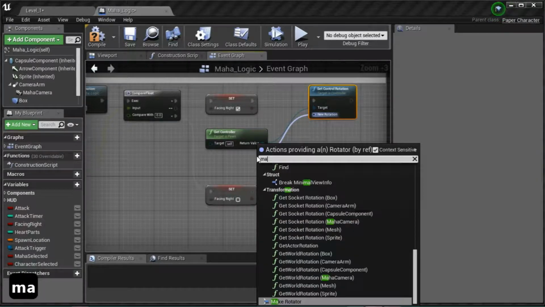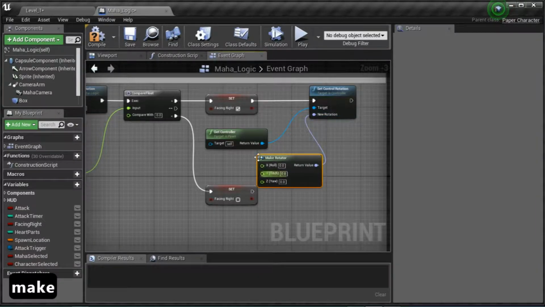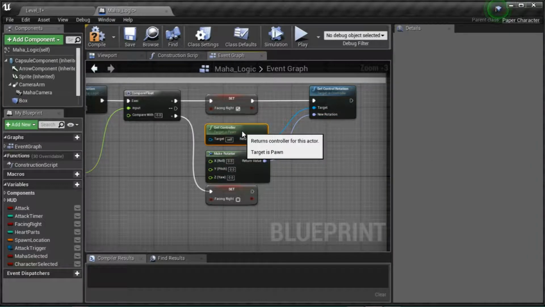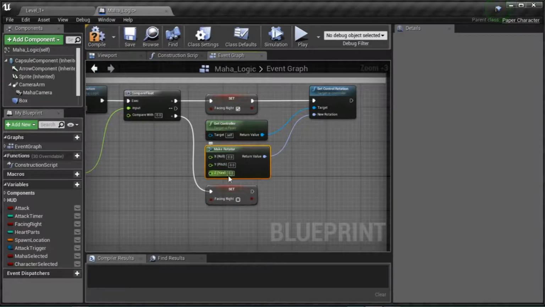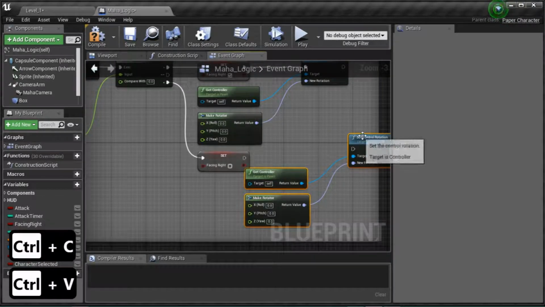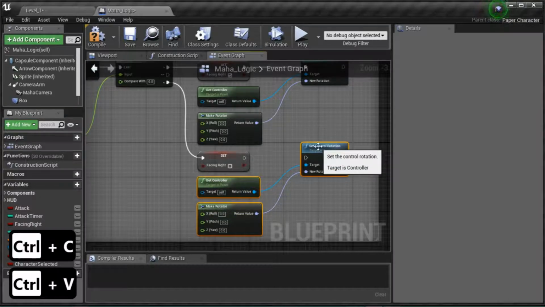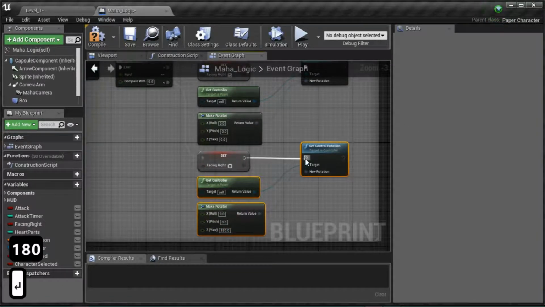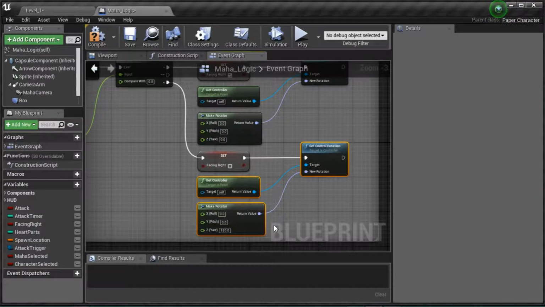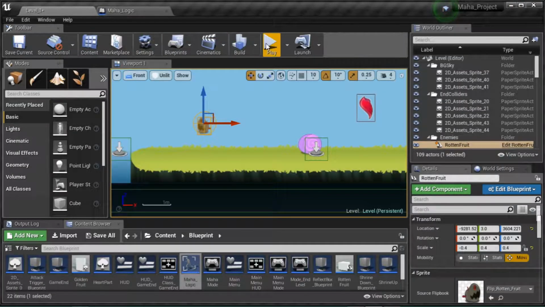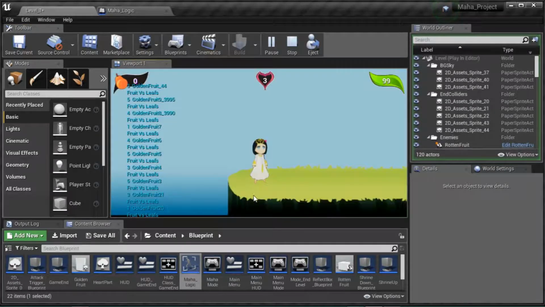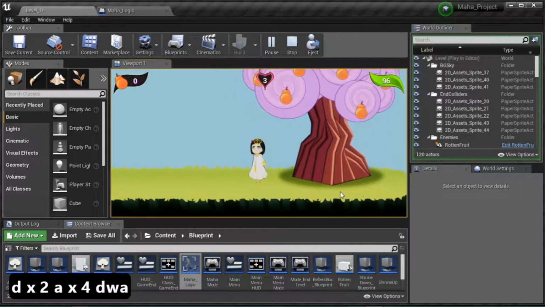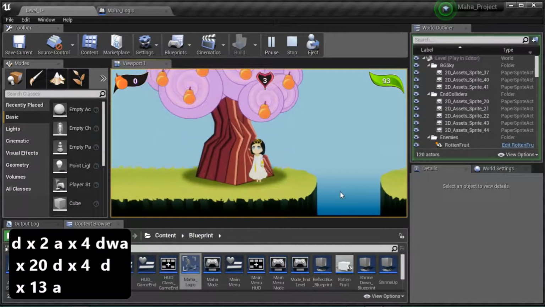And to decide which rotation it should have, use a make rotator. For facing right, we don't need to change anything. So the rotation should be its default value 0. But for the left, it should be rotated by 180 on the Z. And now the character should be able to rotate. So as you can see now, we can rotate. We still cannot jump.